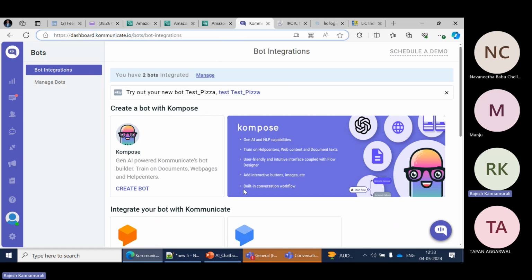We need to have a valid official account, a kind of organization account. Unless we have an organization account, we cannot log in, because Communicate is not intended for personal usage. It is for business purposes, for B2B and B2C. So you need to have a valid organization account.